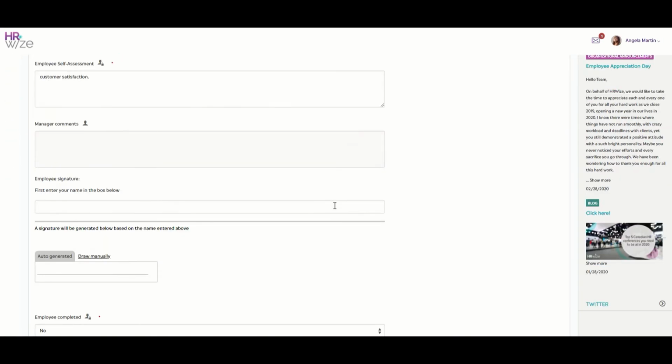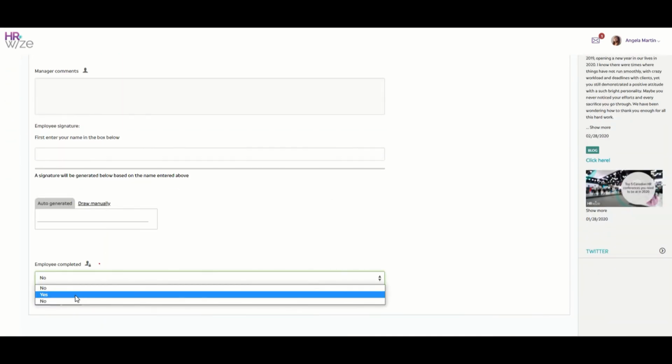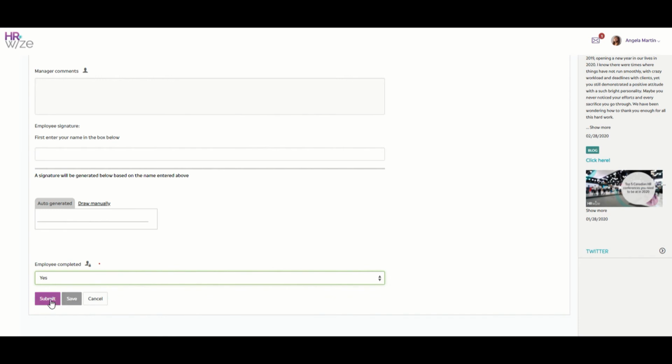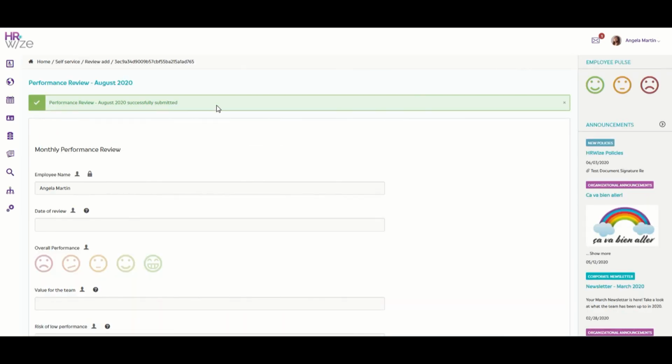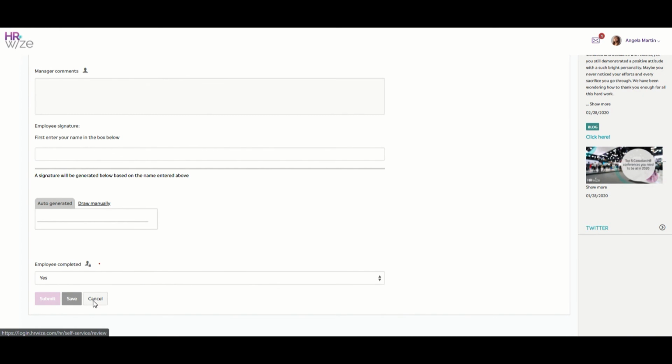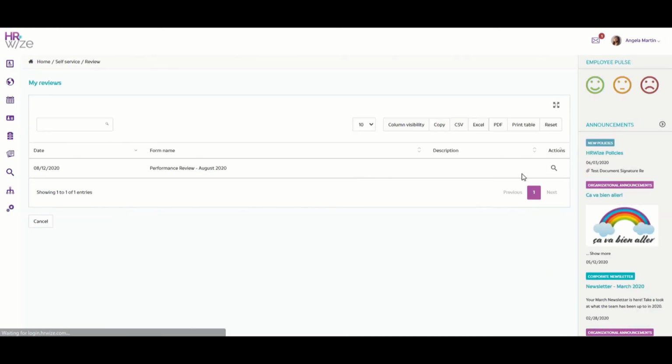This time, we'll select Yes for Employee Completed and Submit to finish. And we can see that the performance review has been successfully submitted. Now this time, we can see that the complete form action is no longer available. This means that we can only click on the view action and cannot make any changes or add any more information.